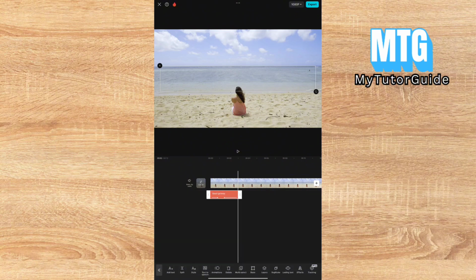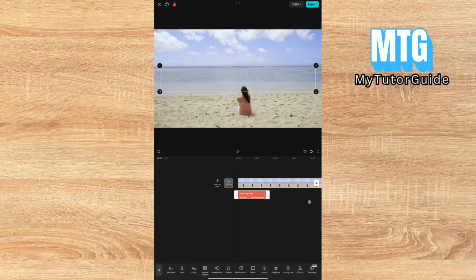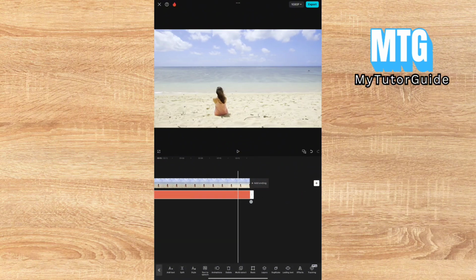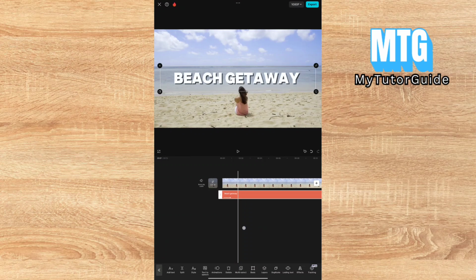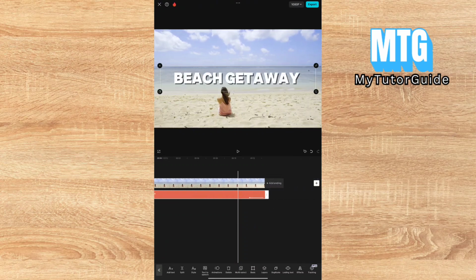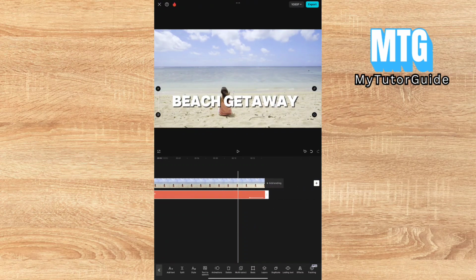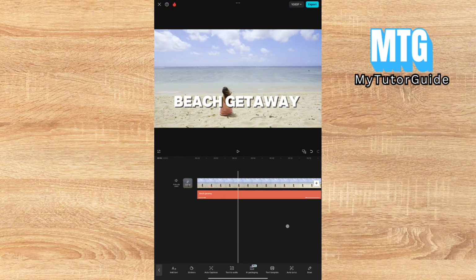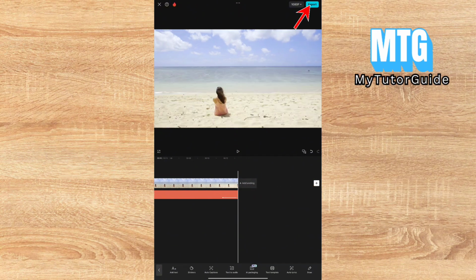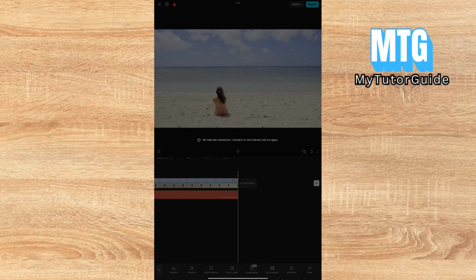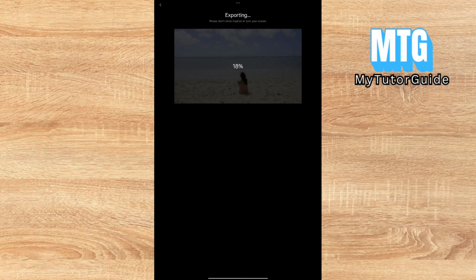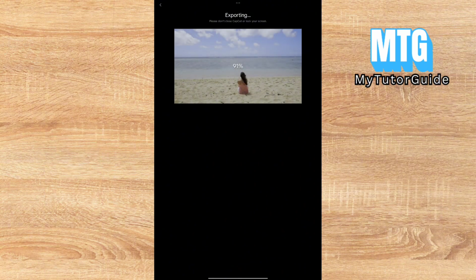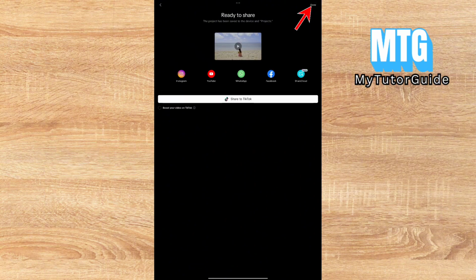After you save the changes for the text, go ahead and drag the text to be of the same length as your video. After you do that, just go ahead and click on the export button at the top right corner of your screen to be able to export your video into your device. So just go ahead and click on the export button to export this video to your device, and this might take a while for you to export depending on how heavy the file that you're going to export is.